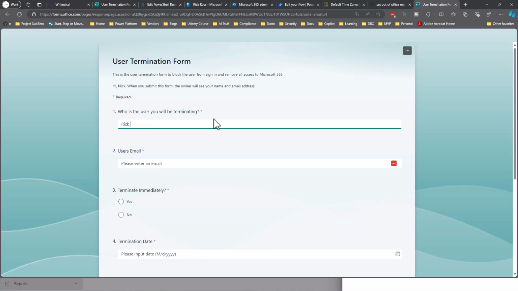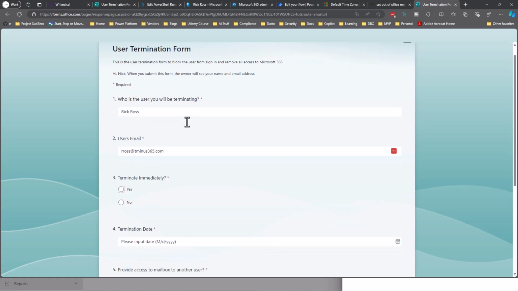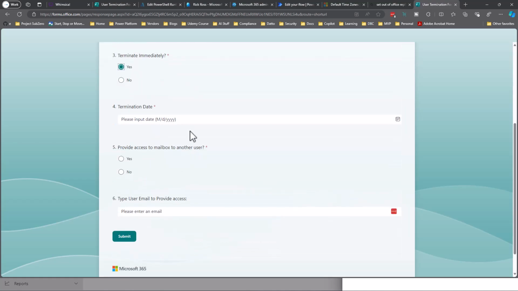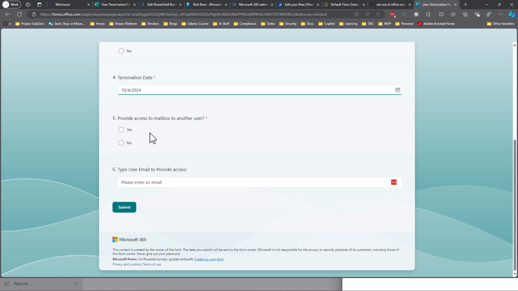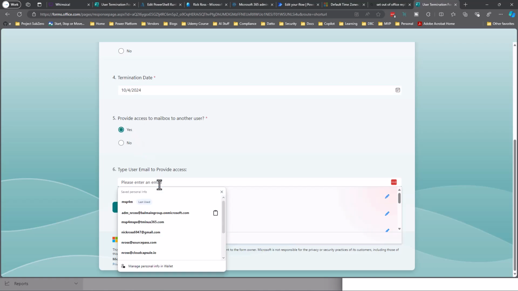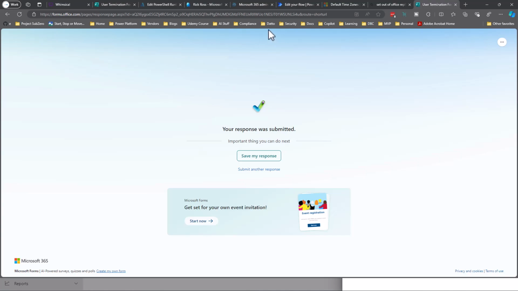We're going to say this is Rick Ross. We're going to put Rick Ross a T minus. We're going to say terminate immediately. It's today. Provide access to a mailbox to another user. We're going to say yes. And we're going to choose me to provide access here for this capability. And then we're going to go ahead and click on submit.